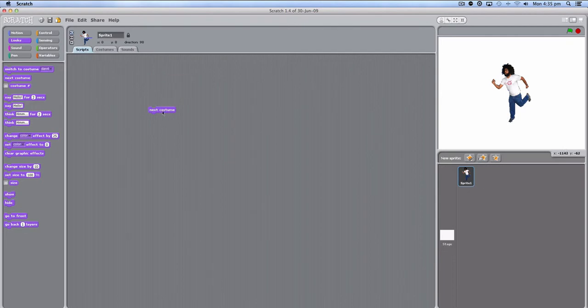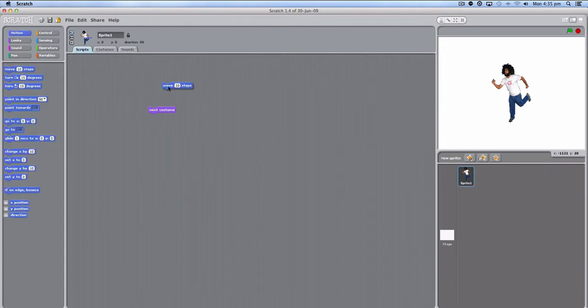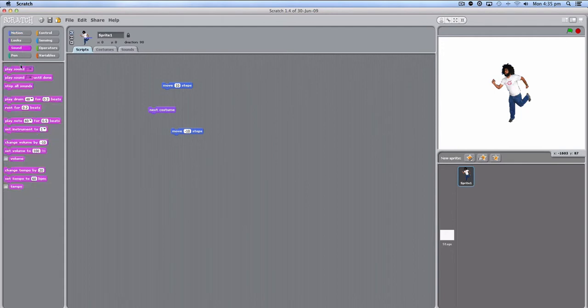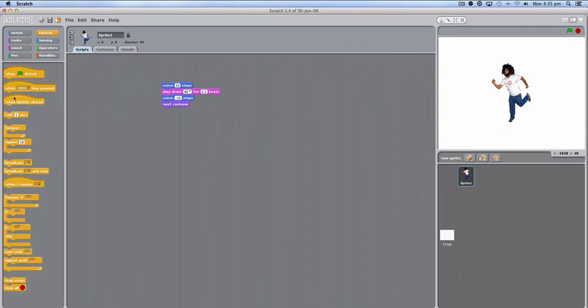The easiest way to think of using this is if we think back to our very first video. So we had move 10 steps, move minus 10 steps, we had our sound, and I'm going to put all that together. So you notice when I play it, it's almost like he's dancing to the music.